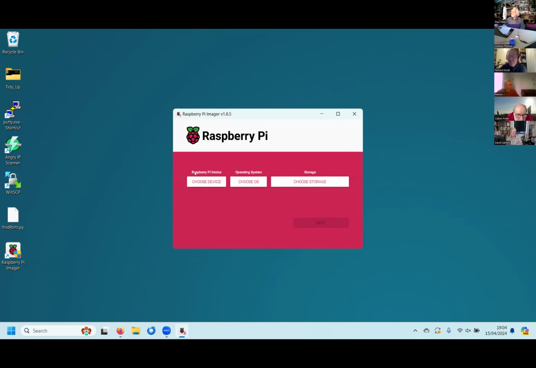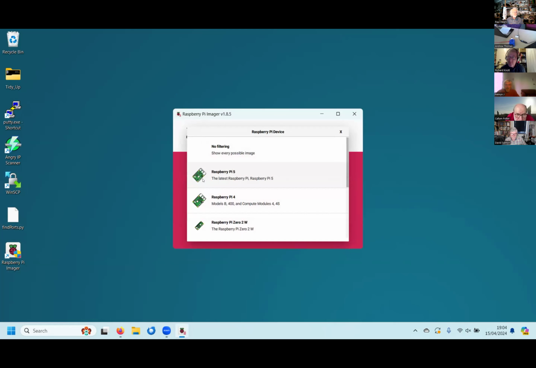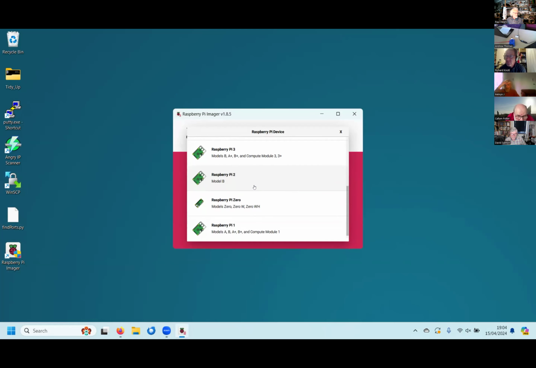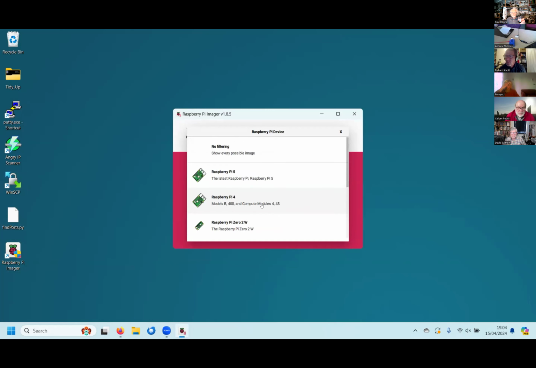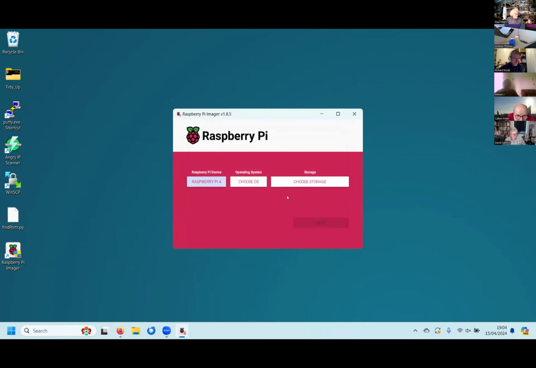Now, the first thing you need to know is what Raspberry Pi device you purchased. Again, we are taking this from a very basic level. The Raspberry Pis we're using for this demo are both Raspberry Pi 4Bs. The 400s and compute modules all have the same operating system. So we select Raspberry Pi 4.